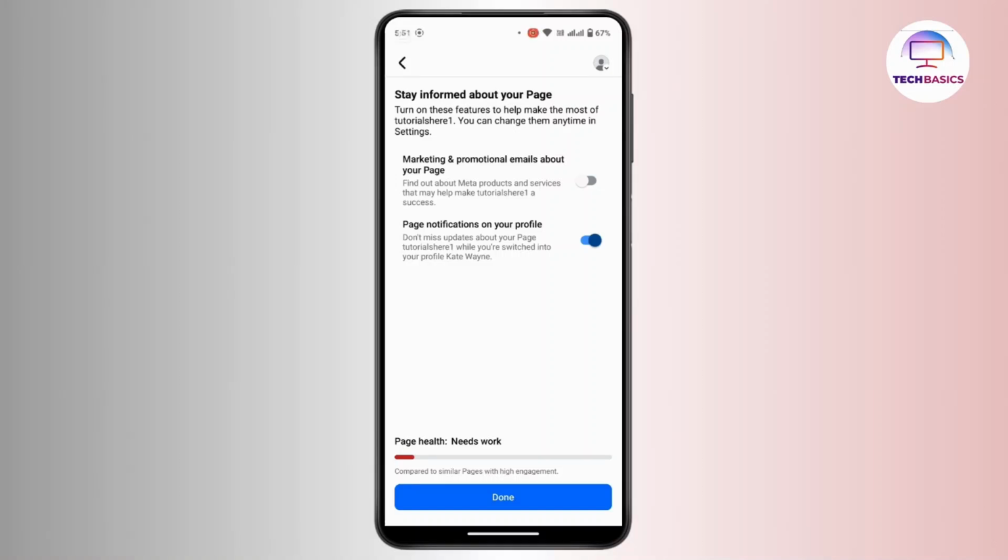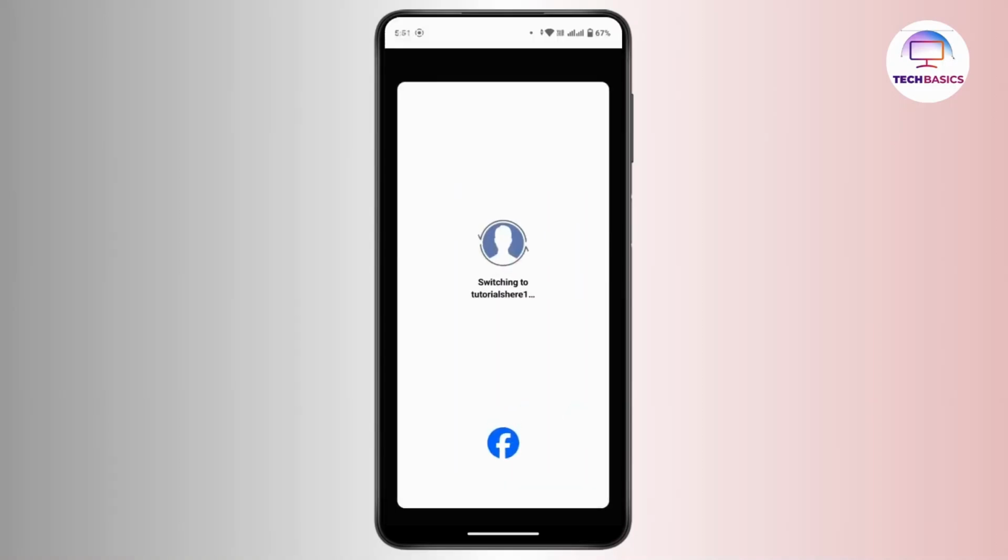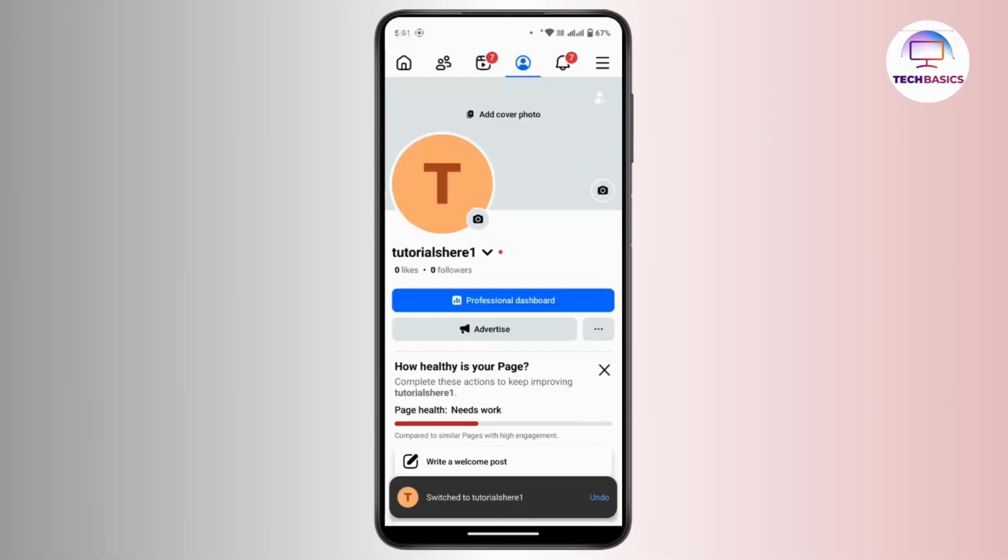And here you have an option whether you want to toggle on this option as marketing and promotional events about your page. If you want that, you could turn on this toggle, and for the notification, leave it turned on. Then tap on done. And with that, you have successfully created a page for your YouTube account.